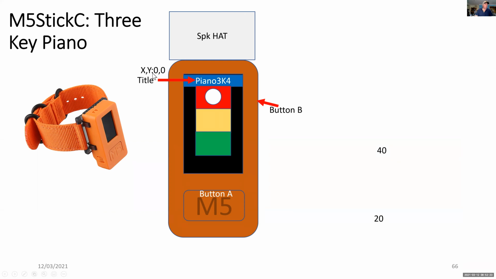So what we're going to do is, first of all, have a title. This is a new concept. We're going to put the name of the program and the version. So this is Piano 3-key version 4, and that will appear in the title block. And on this corner, our coordinate system is X, and X moves along horizontally. So this is X, Y, 0, 0, and Y moves vertically. So maximum Y is down here, and maximum X is here.